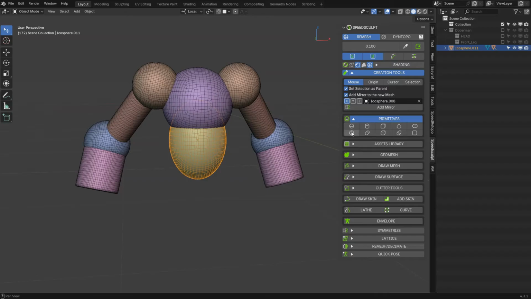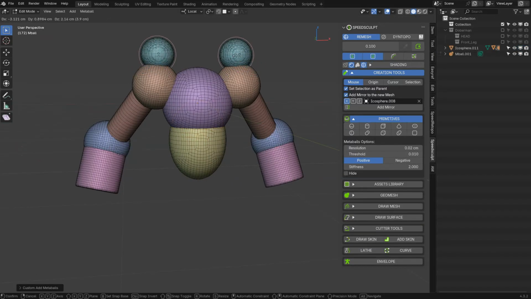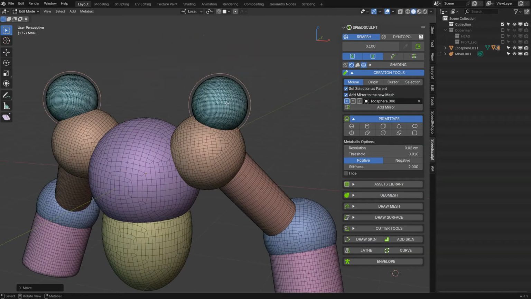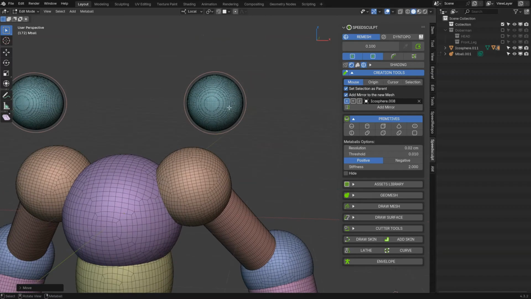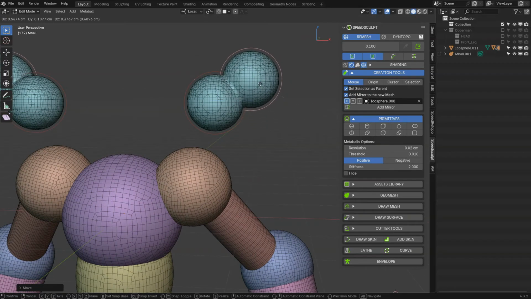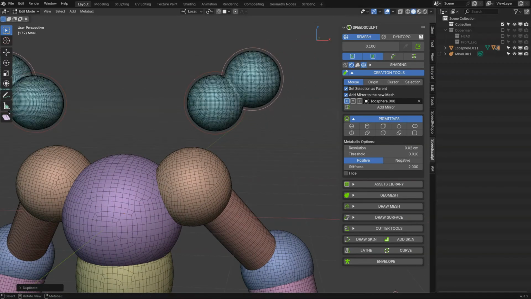So let's see the last primitives. Those are metaballs. As you can see, metaballs work also in mirror here. So this is nice. Let's move. I can duplicate my metaball like that. And as you can see, since I selected a metaball, I have the settings for the metaballs.